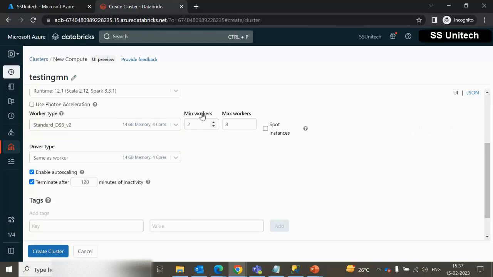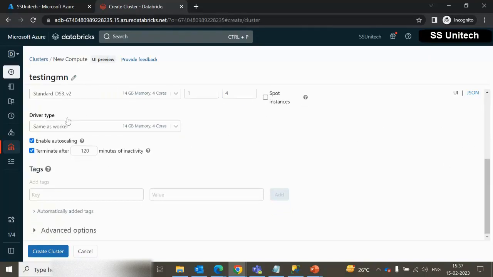After that we can see the minimum worker and maximum worker. The minimum worker we can set as 1, and the maximum we can set as per your need. So I'm going to make this 4 for the maximum worker. Now in the downside we can see the driver type. The driver type we can set the same as the worker. Here we can see the enable autoscaling and the terminate after. Inside the terminate after, let me set this to 10 minutes only.